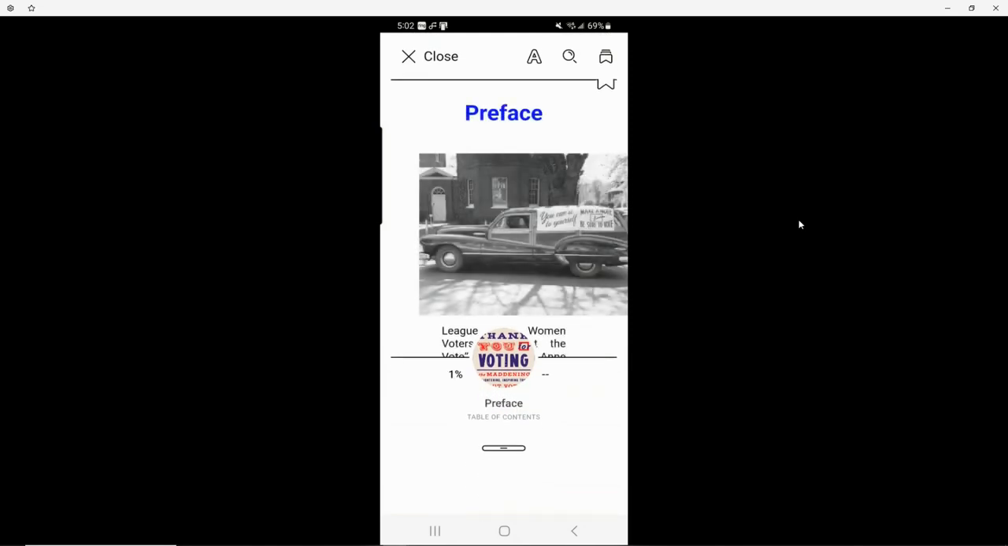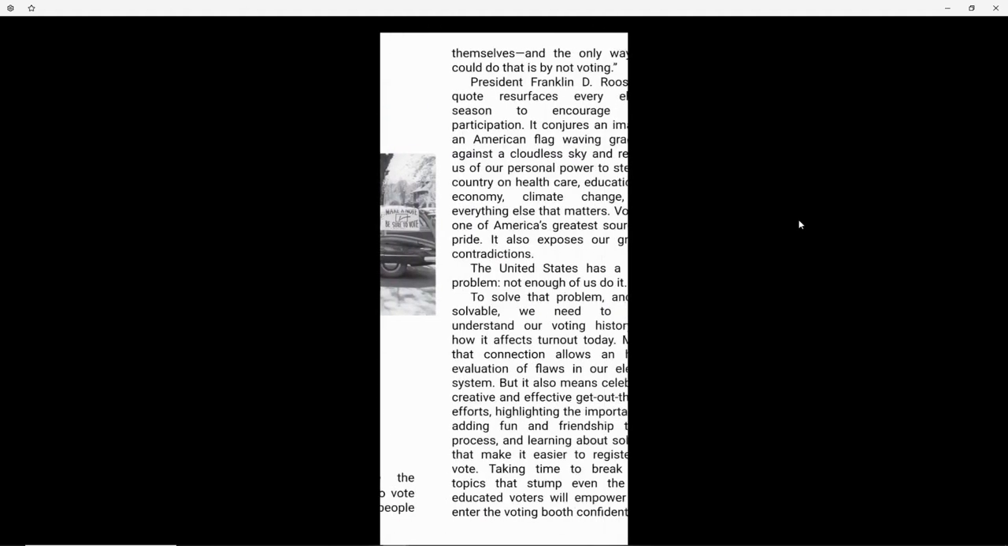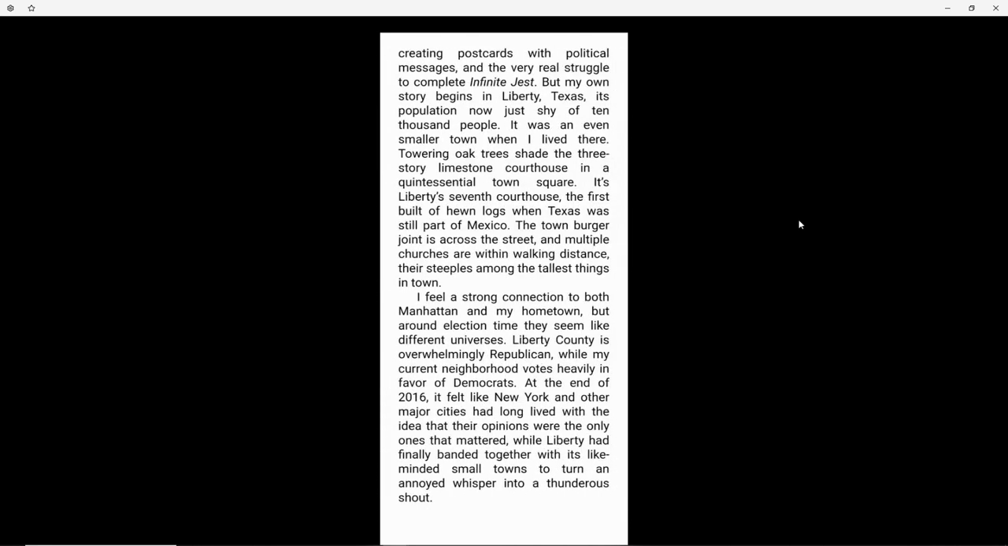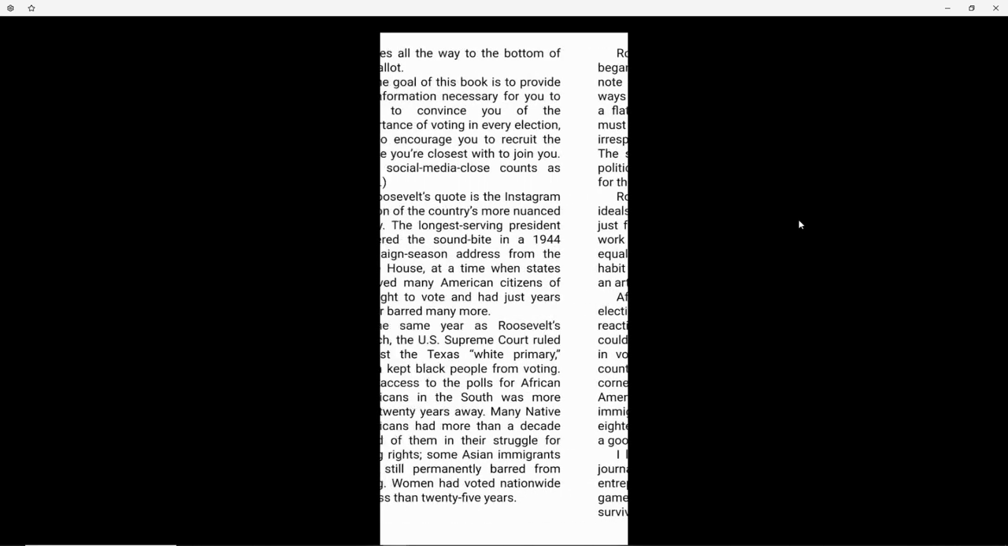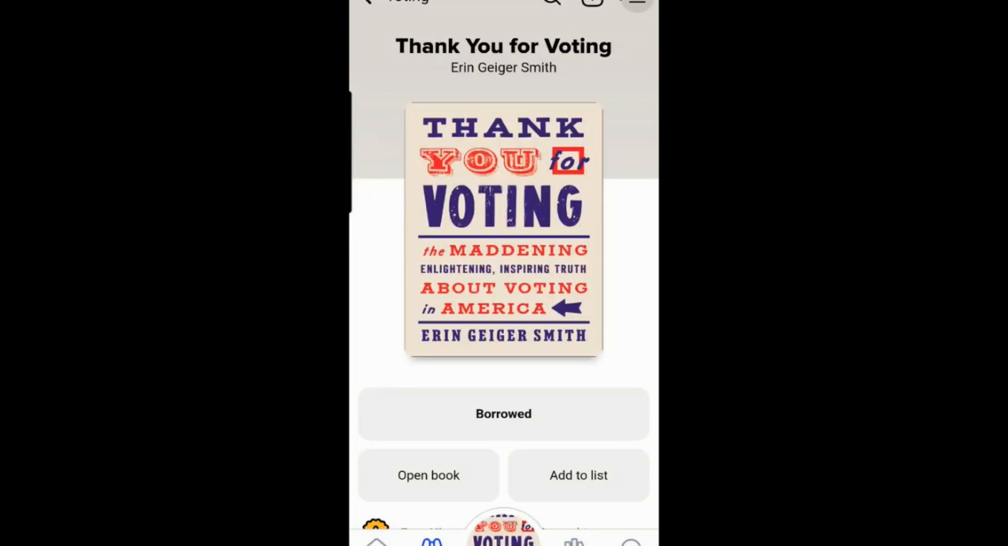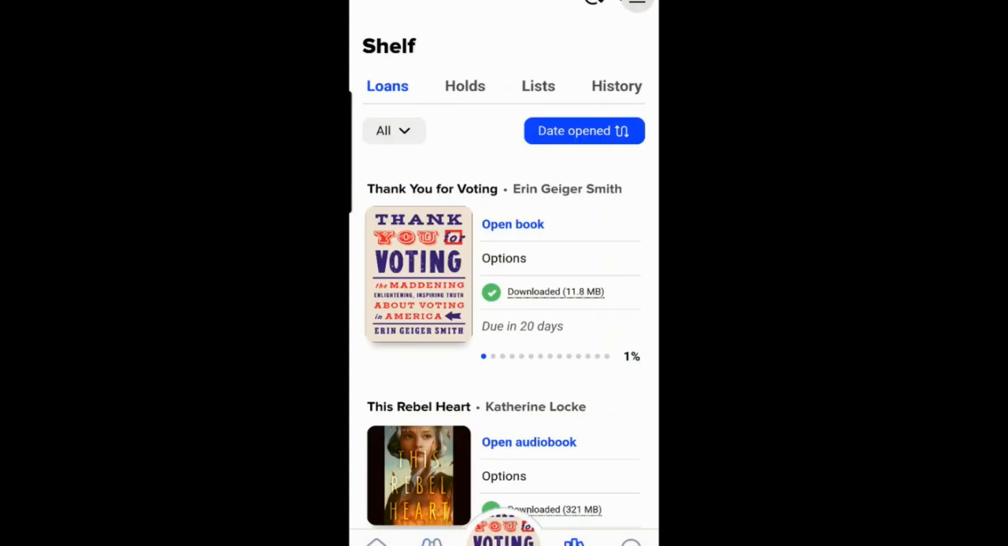To read it, just swipe forward and backward. I'm an old person, and I don't love to read on my phone. Too small and too bright for me. I'm going to use my back button until I can see the Shelf tab at the bottom of the page. When I select this, I'm taken to my personal collection of everything I currently have checked out.